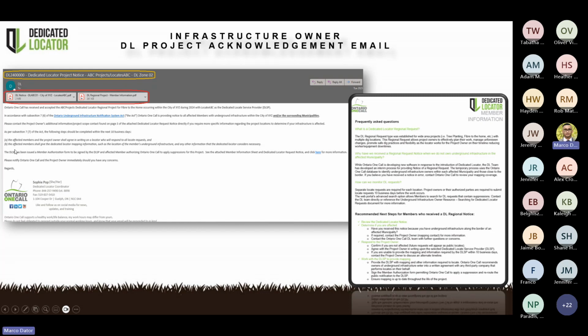Just like on the previous slide, there are two main attachments that come with that email. One attachment is the initial submission form of the project owner. That submission form carries the project information, the project owner, and the dedicated locate service provider owner contact information and such. So it provides you all the overall details that are required for you to assess the dedicated locator project on hand. The second one is the dedicated locator regional project member information.